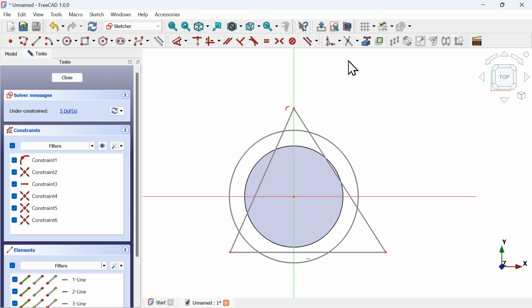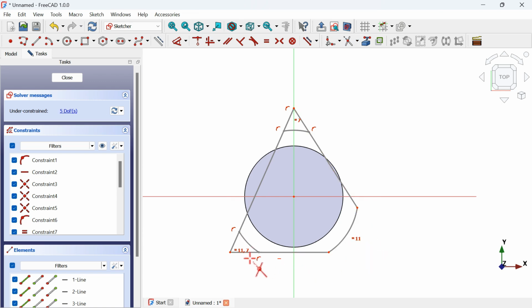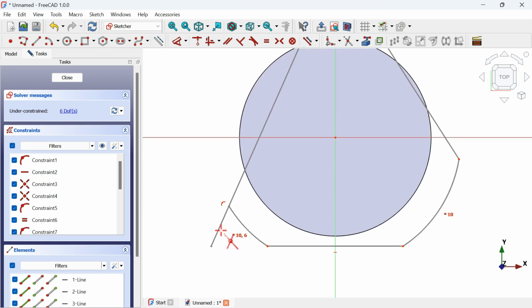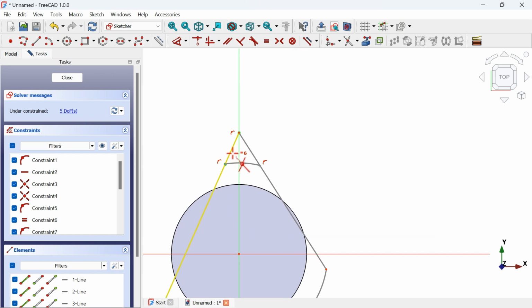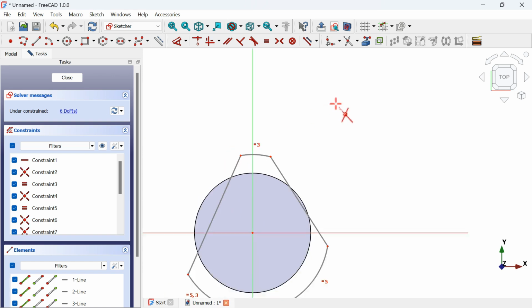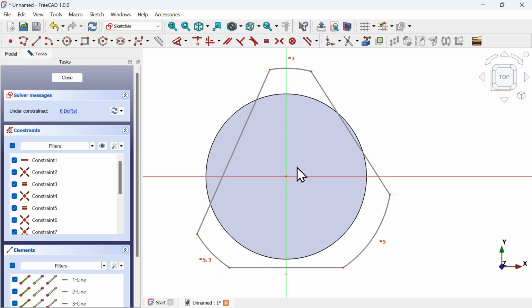And now using the Trim tool, this tool here, we'll trim some lines and some arcs of these geometries. Pick the Trim tool and now trim this arc, this one here, and this, and now this line here, zoom in, and this line here, and now zoom in here and select this line and also this line. And now we have this geometry.